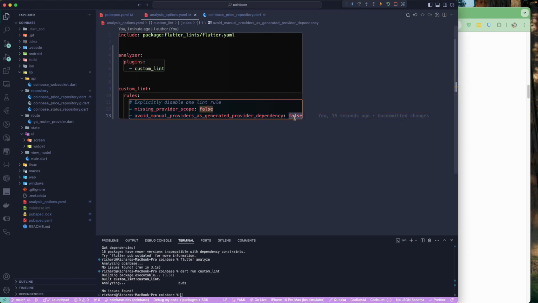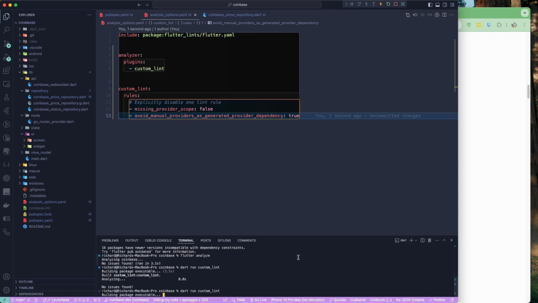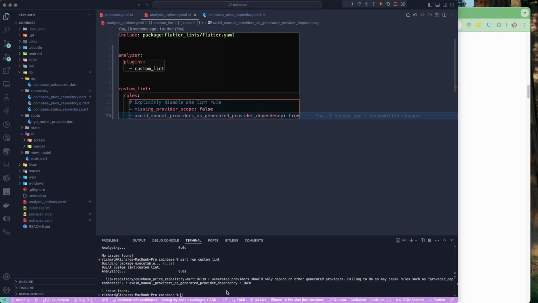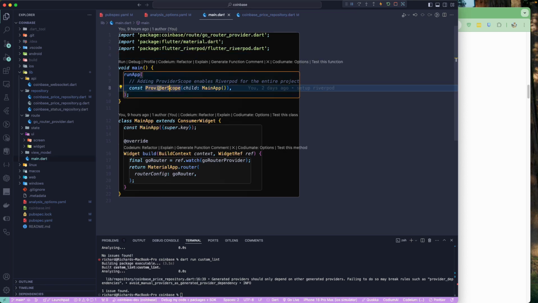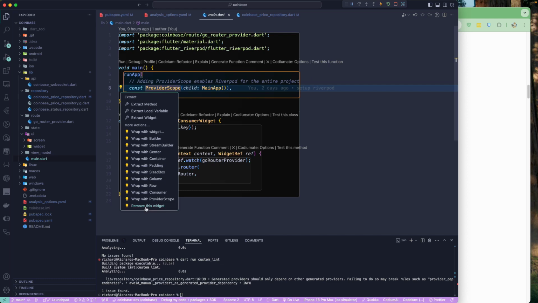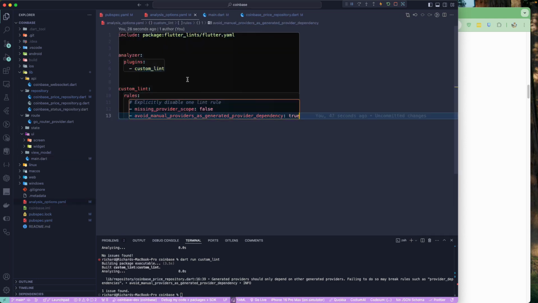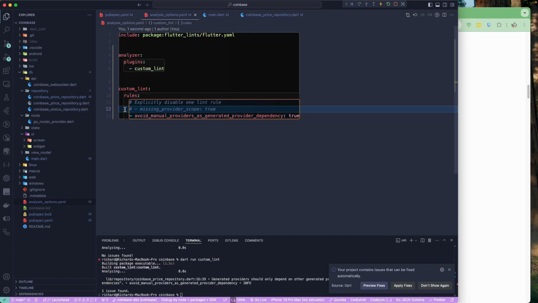And if we set it to true, then that should give us the warning. Let's run it one more time. And here we got that same warning. Also we have the missing provider scope set to false, which basically means, if you go here, we have the provider scope, and currently it's set to false. So if I remove this widget, and set it to true over here, or I can just comment it out, since if it is not there, it should be enabled by default as well.